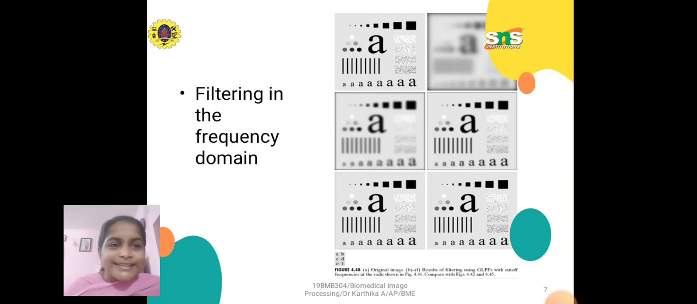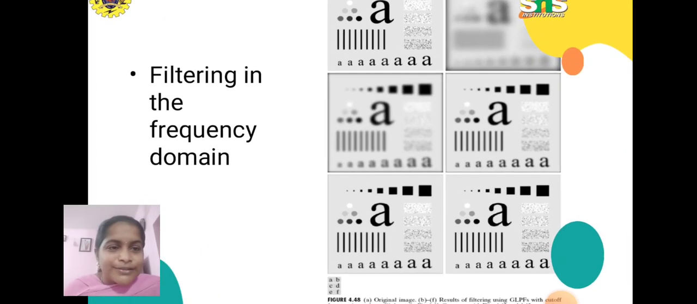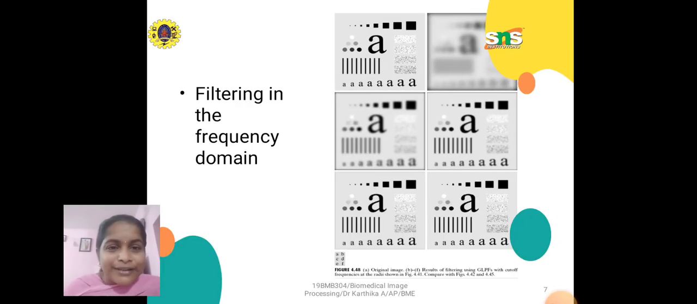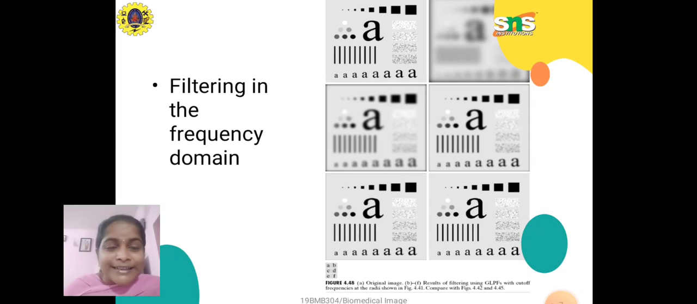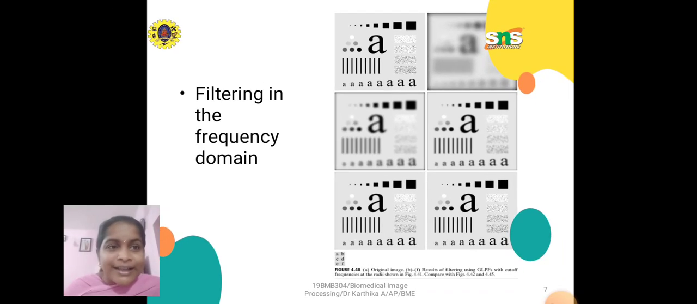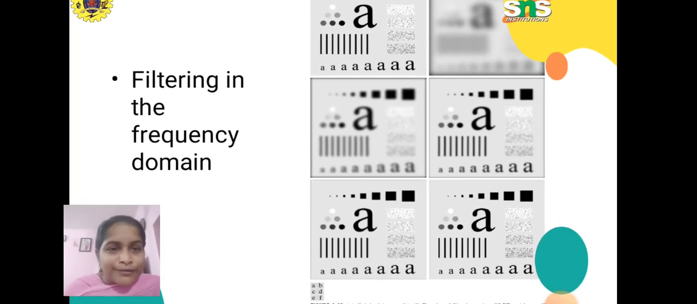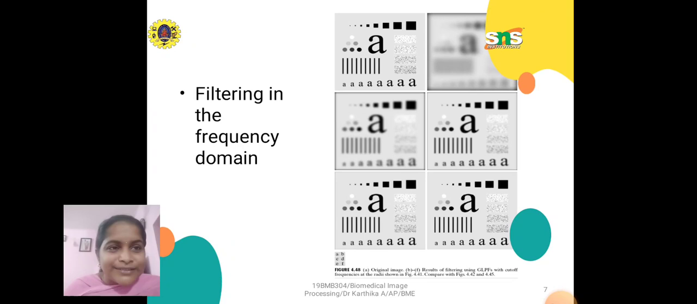See here how filtering is done in the frequency domain. This is your original image, and B to F are results of filtering using Gaussian low-pass filters with different cutoff frequencies. For different cutoff frequencies, the image intensity level and the image contrast vary. See here how it varies with low cutoff frequencies using a Gaussian filter.